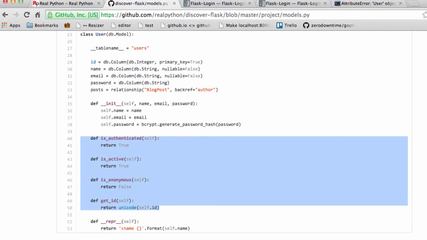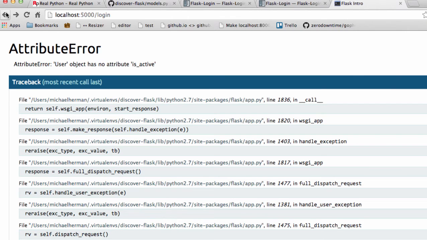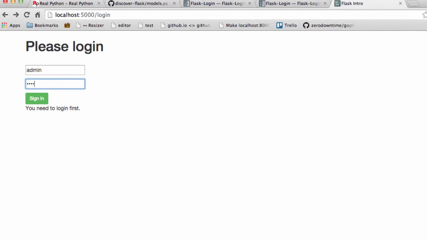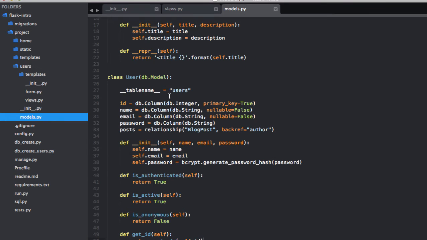Server's still running. Let's try logging in again. So you are logged in, you need to log in first. So this looks like a user is not being properly redirected after they are successfully logged in. So let's turn to the views in the home blueprint and see exactly what's happening.